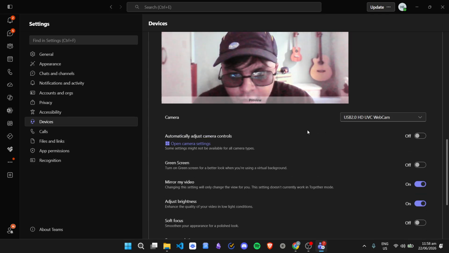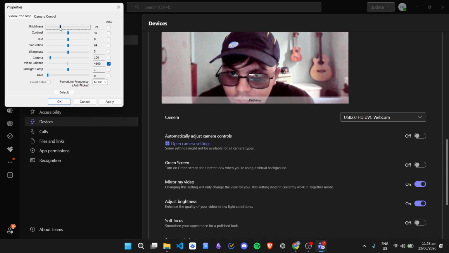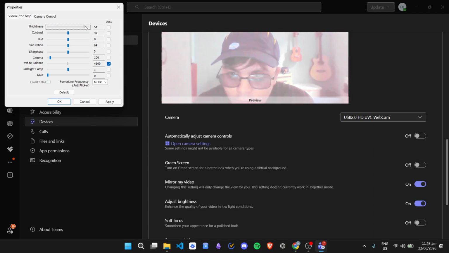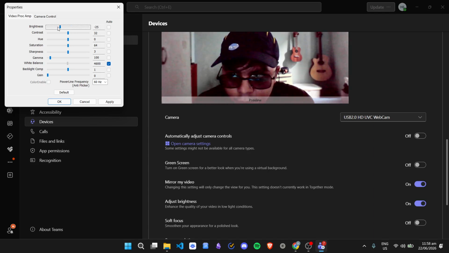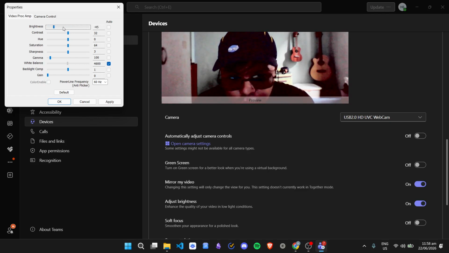So for example, I can click open camera settings. Then from here, this window will appear at the left, and then there will be an option right here for brightness. So you can just go ahead and adjust the brightness right here manually. So if you want to darken the brightness or if you want to brighten the brightness right here. So this will depend on your camera. So you can just go ahead and manually adjust the settings right here to see what works with your camera.